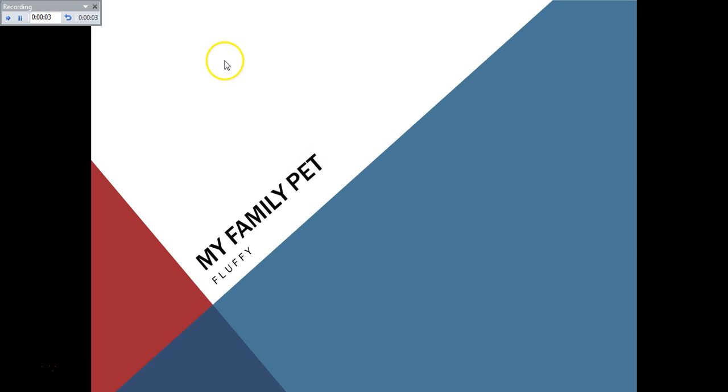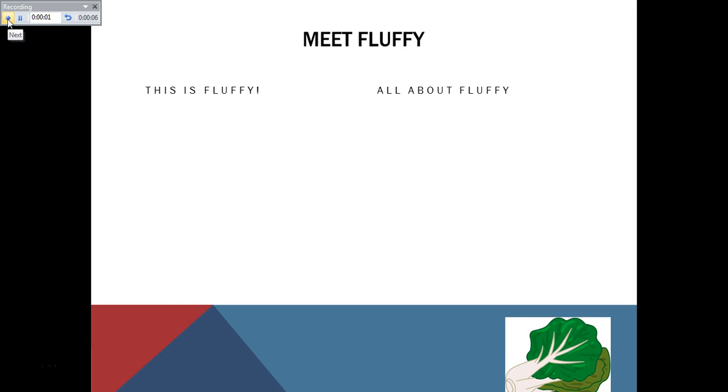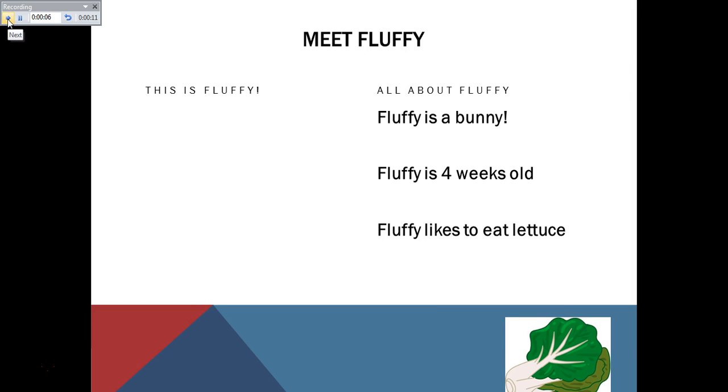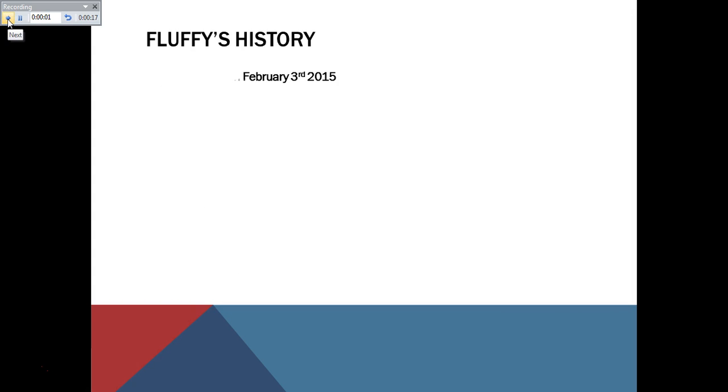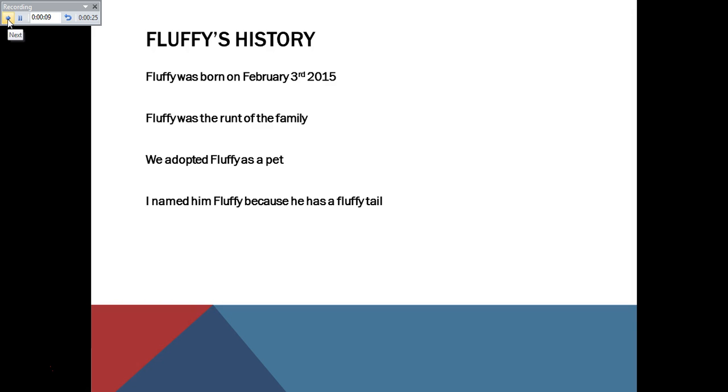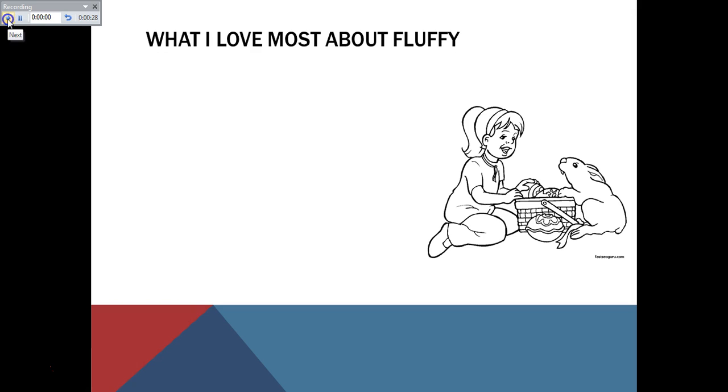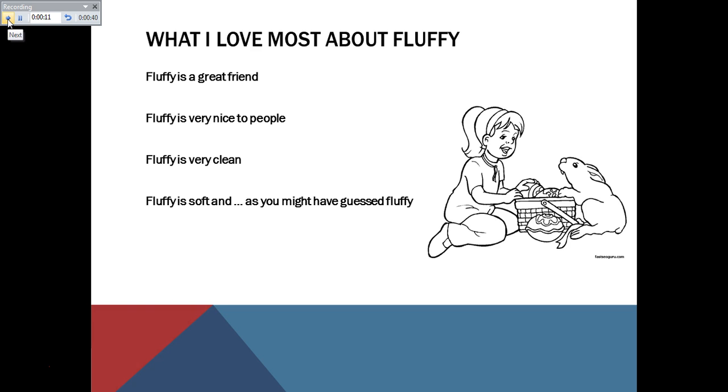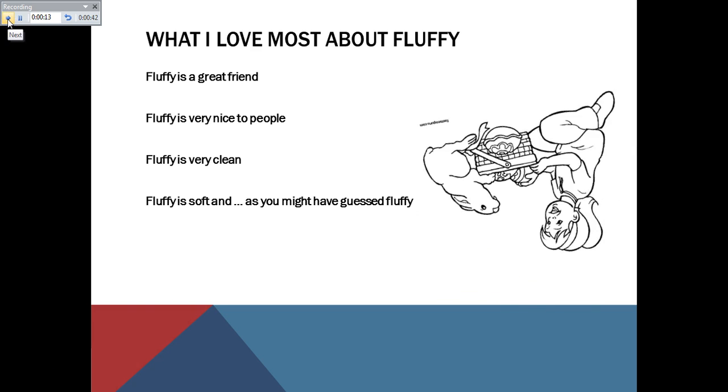Hello, today I'm going to talk about my family pet, Fluffy. Meet Fluffy. Fluffy is a bunny, Fluffy is 4 weeks old, and Fluffy likes to eat lettuce. Here's a picture of Fluffy, my bunny. Fluffy was born February 3rd, 2015. He was the runt of the family, and so we adopted him as a pet, and I named him Fluffy because he has a fluffy tail. What I love most about Fluffy: Fluffy is a great friend. Fluffy is very nice to people. Fluffy is very clean and is soft and, as you might have guessed, fluffy. Whee!